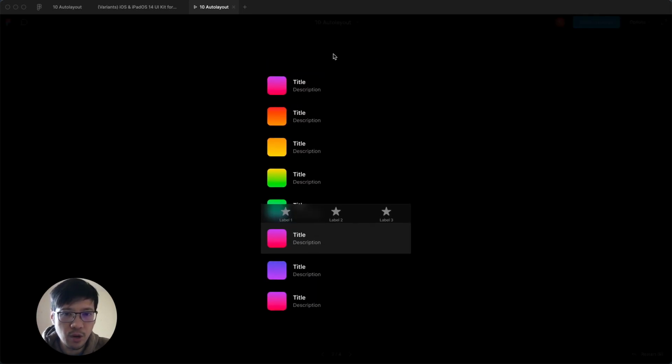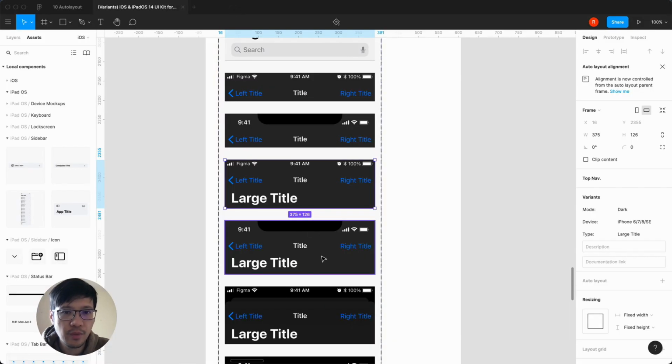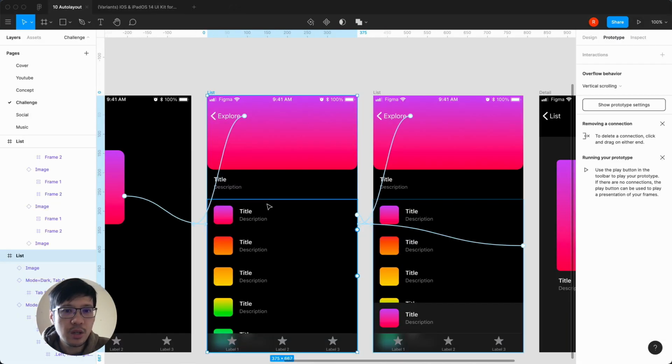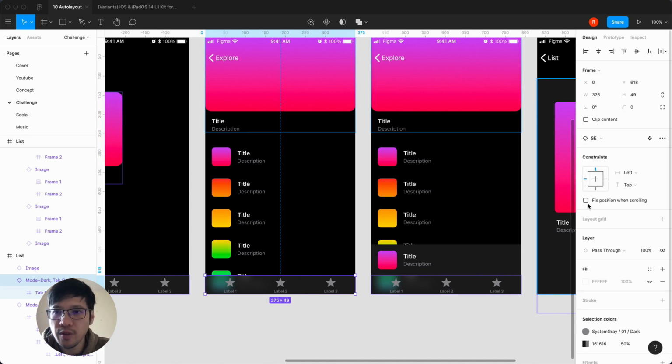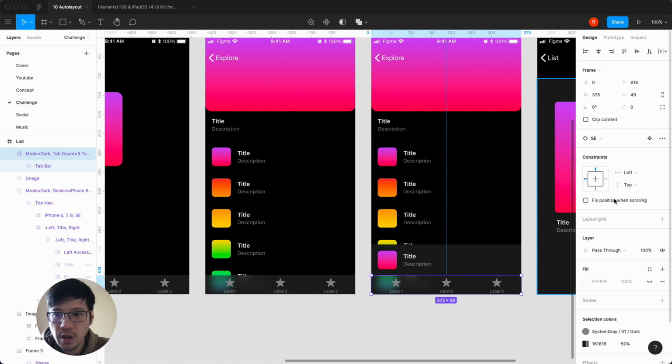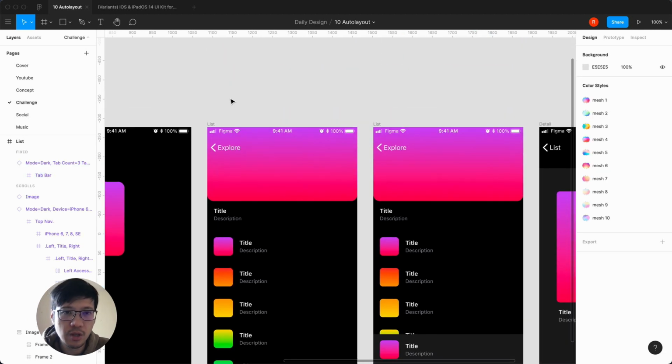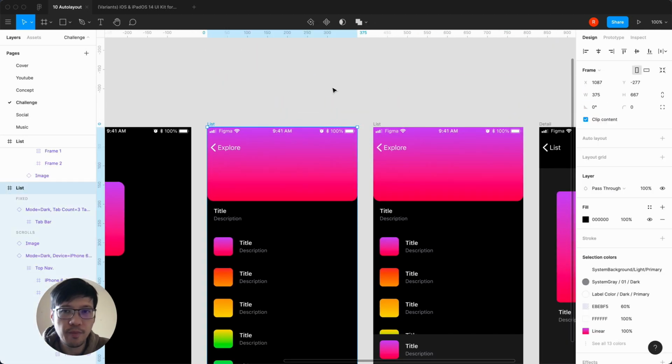That kind of works, but we just have to fix this. So all you have to do is go to here and design, and we want it to be fixed position. This is also fixed position. Let's see if that works on both. We go back to play.